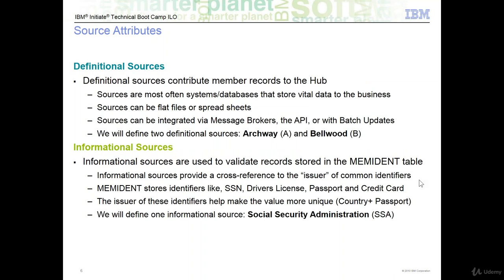Now for informational source, which are used to validate records stored, and there's the informational sources that provide a cross reference. Then there's Memident that stores identifiers like SSN, driver's license. Then Social Security Administration (SSA) is one of the informational sources.